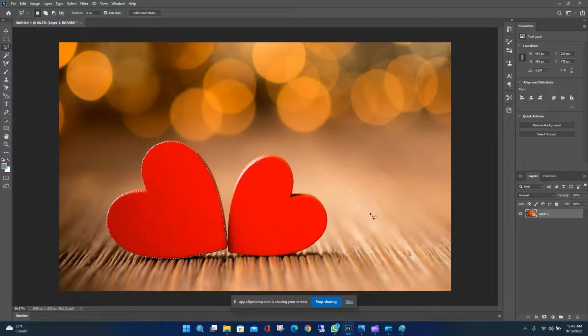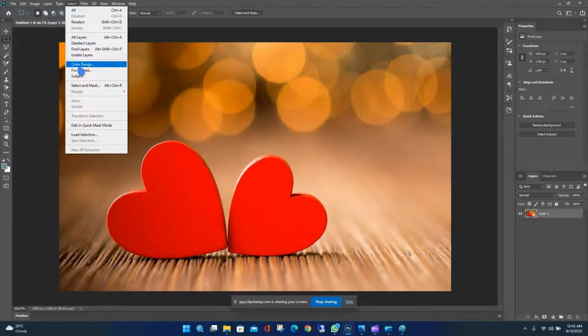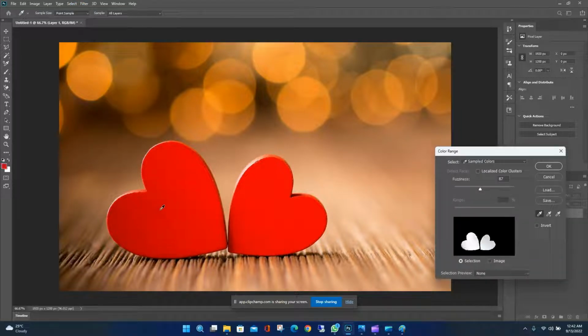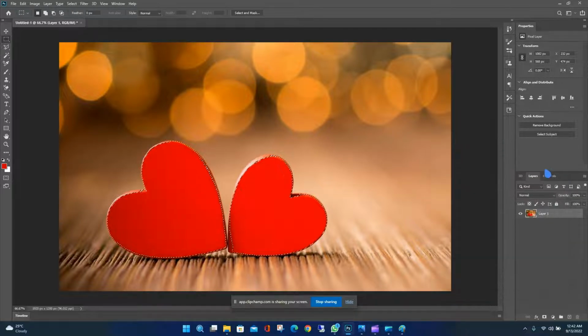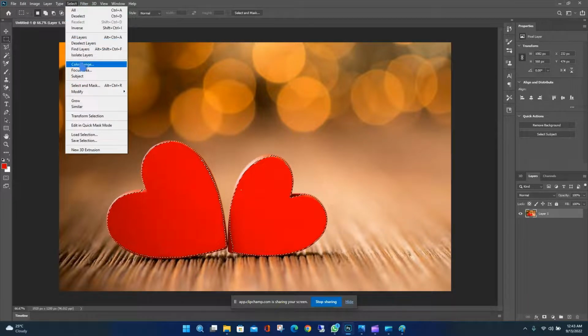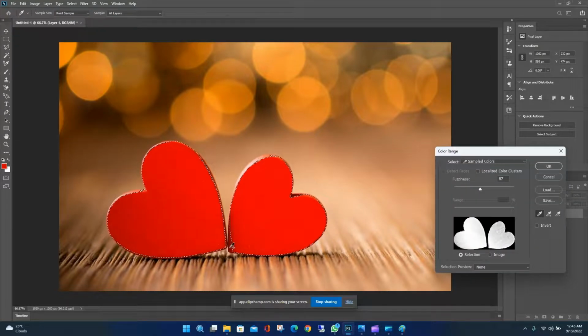Another way I will show you is we can simply click on selection, color range, and select this color and click OK. You can see this color has been selected, but some portion has been left. So we can go back again to color range, and while I press the shift key you can see the plus sign. That means we can add more color over here. We are going to add this. Now you can see the black area will be removed and the white area will be kept.